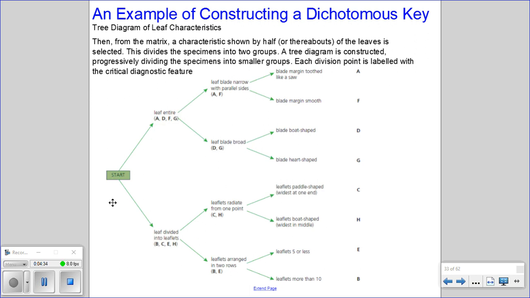So in our tree diagram here, at the start, we have all 8 leaves present. We choose one diagnostic feature or one characteristic that will divide these leaves into two groups. About half of the leaves go into one group and about half will go into the other. In this case, it works out that it's exactly half and half. So, the structural feature is like the whole leaf, or the leaf divided into leaflets. And then each leaf that falls into these two categories is placed here by its identified letter.